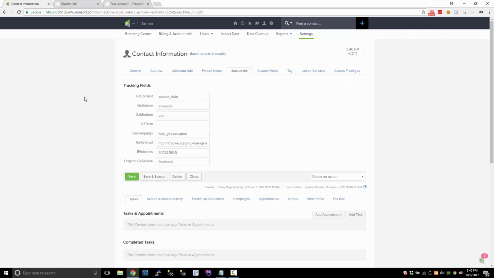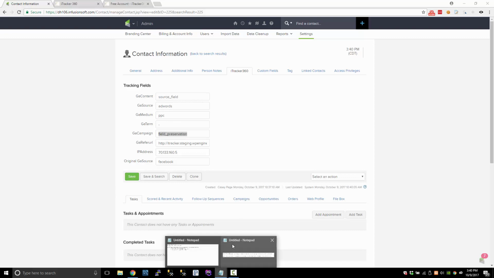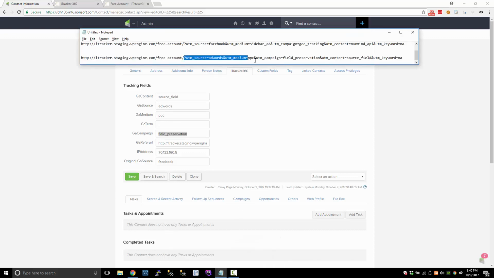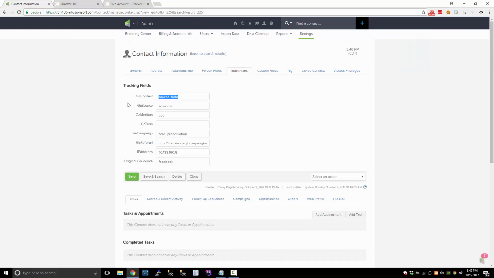And on the iTracker 360 tab, there is the GA source set to AdWords. The GA content is source field and PPC. So if you look at the URL that I built, those are all the values right there. They overwrote the original custom fields, but the original GA source of Facebook is still preserved.